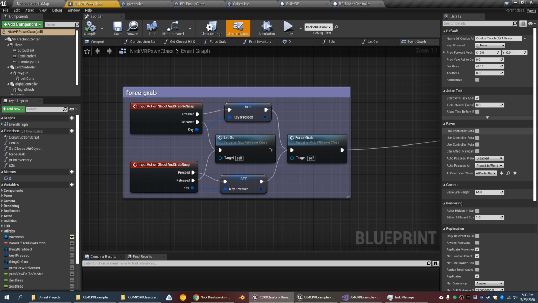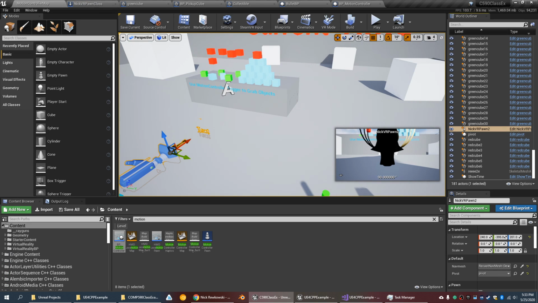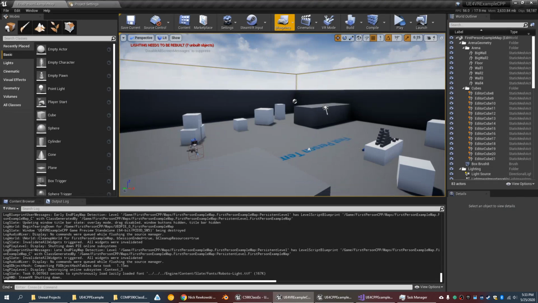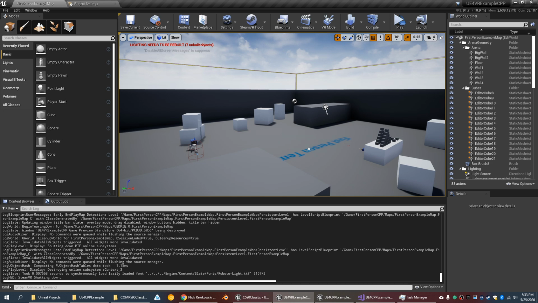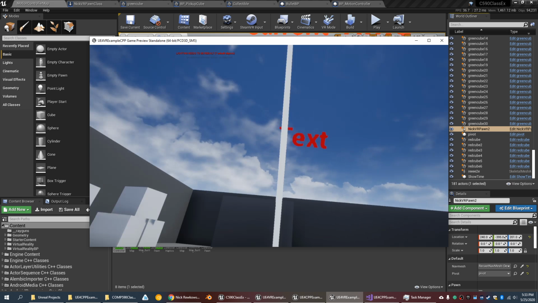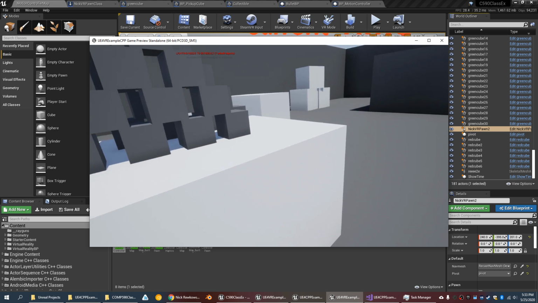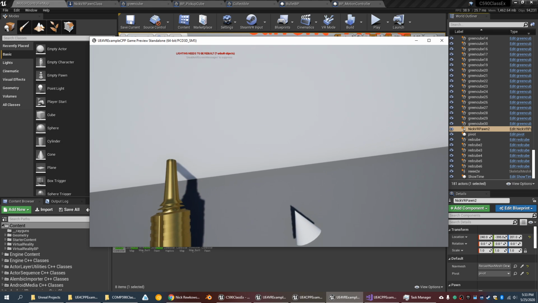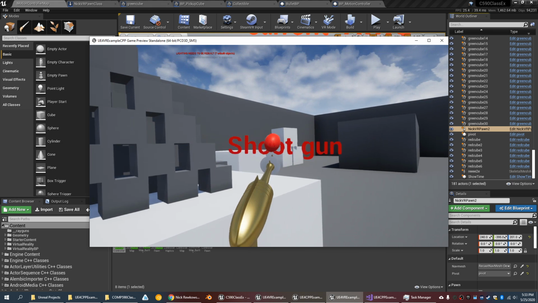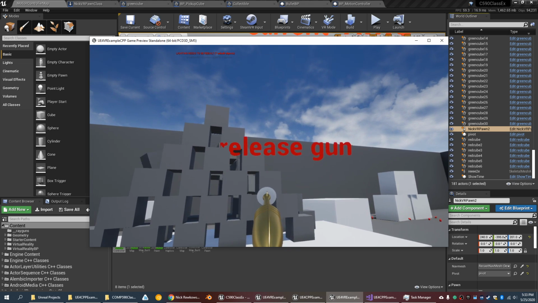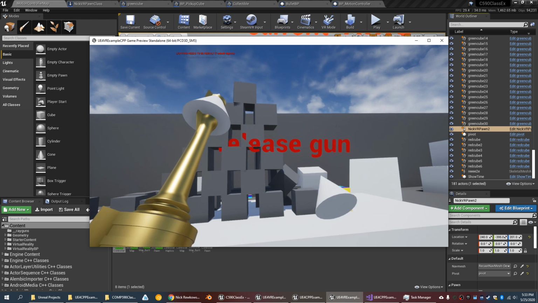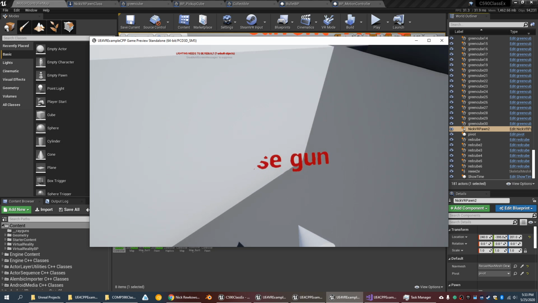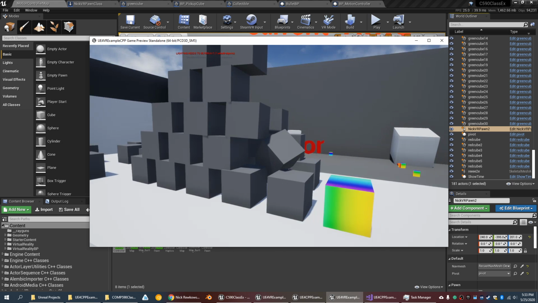So for the VR pawn, maybe I should show you what we're actually trying to create first. We are trying to create this demo that I made in class in Blueprint, where you can do things like shoot and grab different objects in the scene. So if I test this, I can shoot a gun and it will turn these little blocks different colors. I can teleport around by clicking.